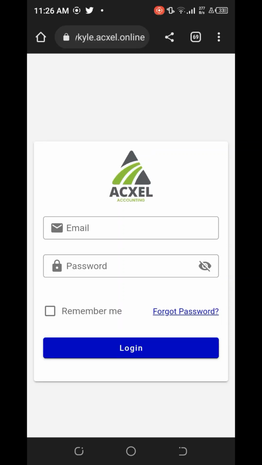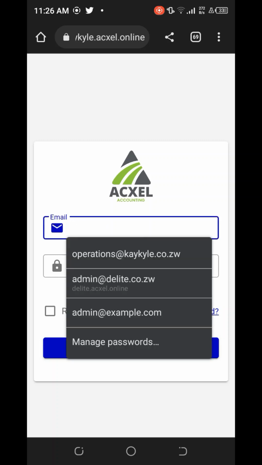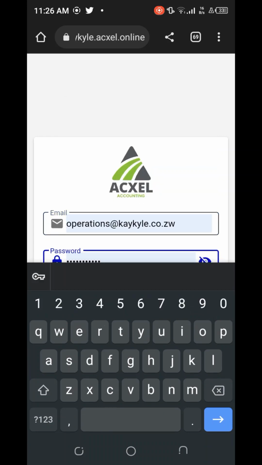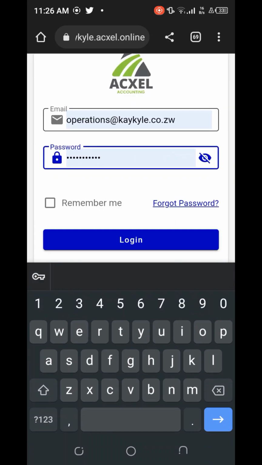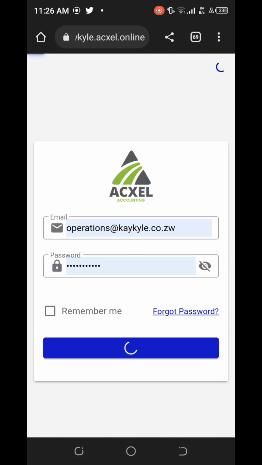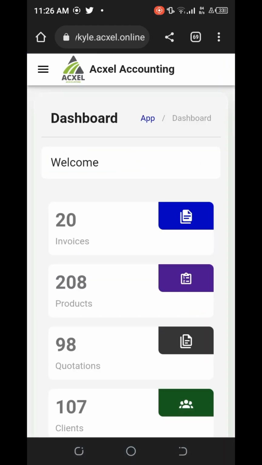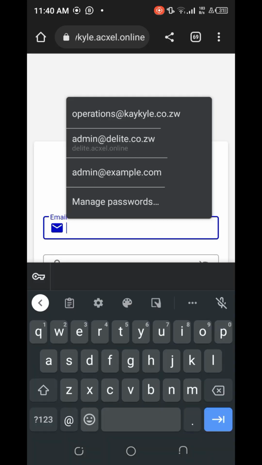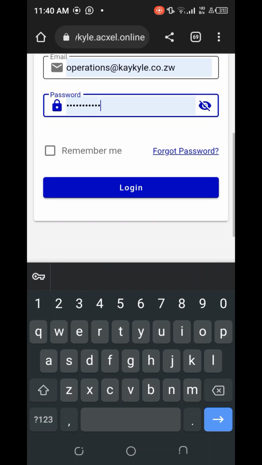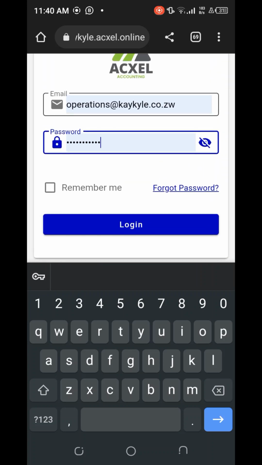So since this is a web-based system, obviously we need to log in. So we're going to be using a live account. So this is actually one of our clients who uses our system. We've asked for their permission to use their account so that it makes sense. We have permission to view the things that are in the system. So let's log in.